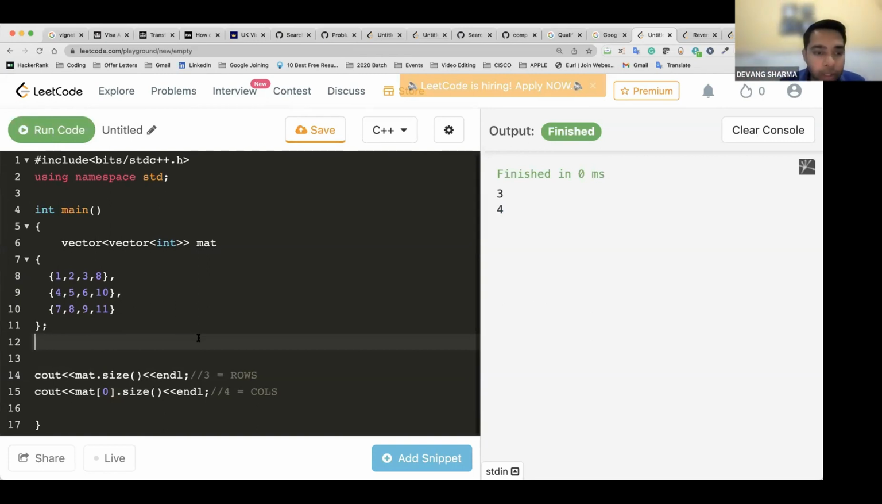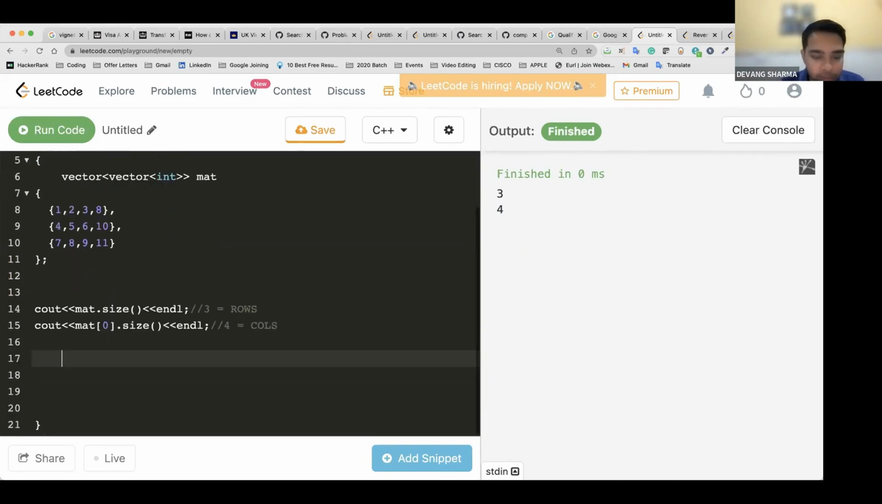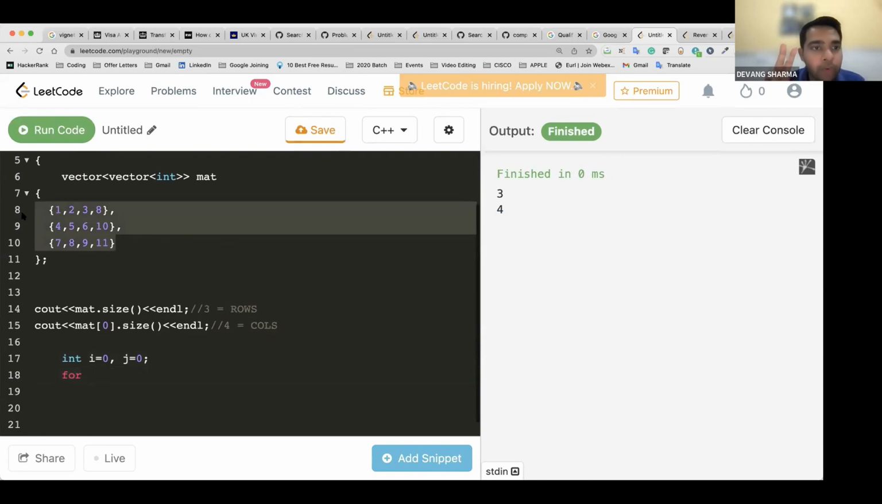Okay. Now, what if I have to traverse all the values or basically print the matrix? So in that case, I'll create 2 integers. Integer i equal to 0, j equal to 0. Why do I need 2 integers? Why do I need 2 for loops? The reason is you need to define 2 variables to uniquely identify its position, a row index and a column index. That's why you need 2 for loops.